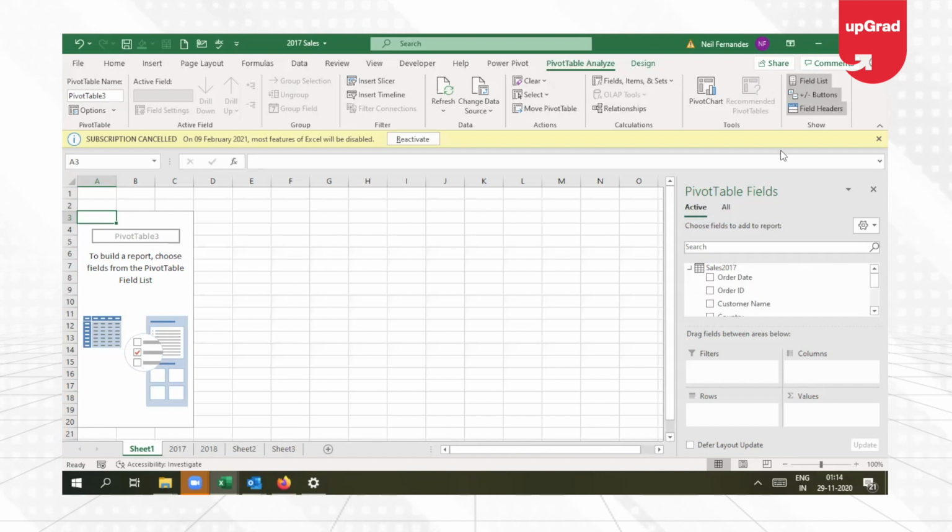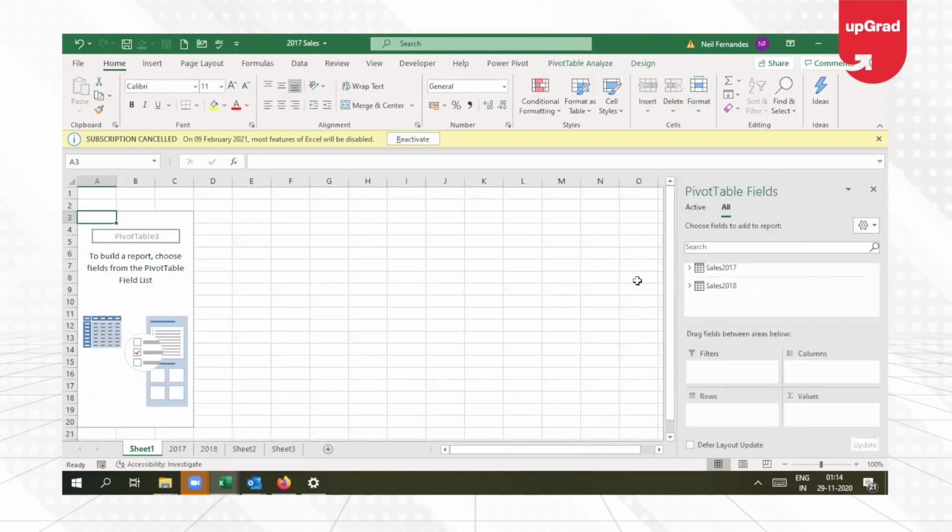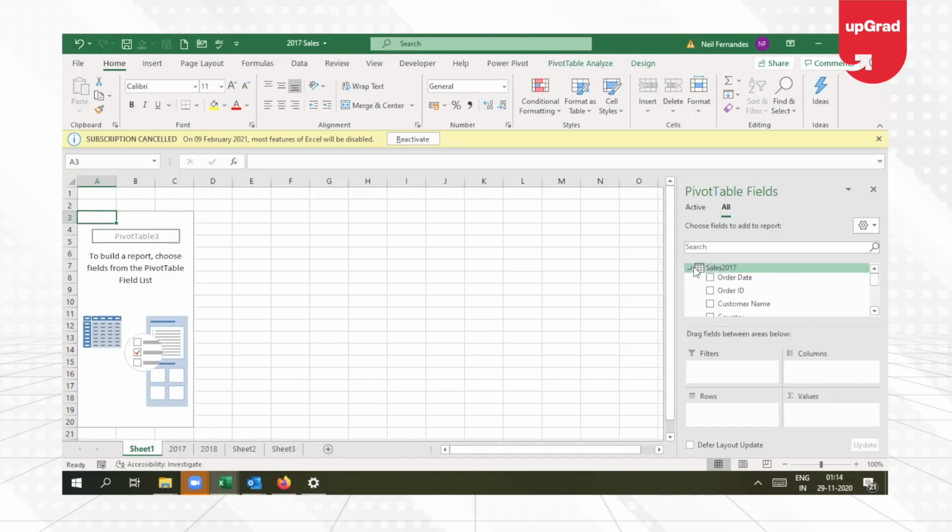Now, if you look on the right-hand side where we have the pivot table fields, you have the Active tab. What is active is the one that we created the pivot table from, which is Sales 2017. If I go to All, you will see all the tables that are available in that spreadsheet. One is 2017, another one is 2018. That is where you have two different tables available here. It's not necessary that I pick up data only from table 1. I can easily pick up data from table 1 and table 2 as well.